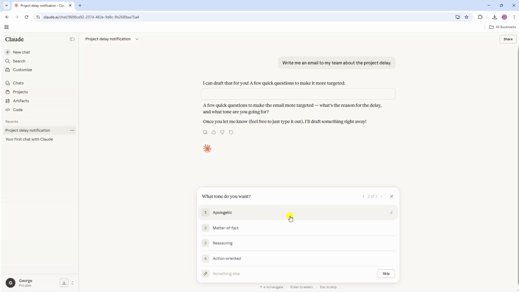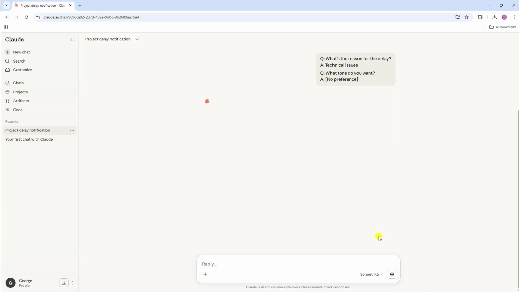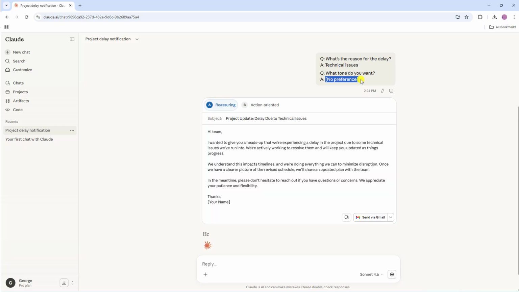And you can click on one of the options or skip this. Let me just click on technical reasons. And then it asks me what the tone should be. You can choose one of these options here. You can write something else or just skip it. If I skip it, it's gonna mark it as no preference. And now it's gonna write to me an email. But remember, this email is based on pretty much no context at all. And this is what it looks like.